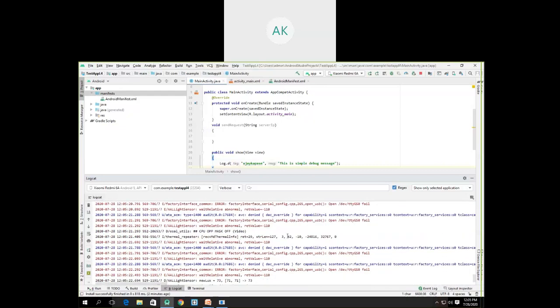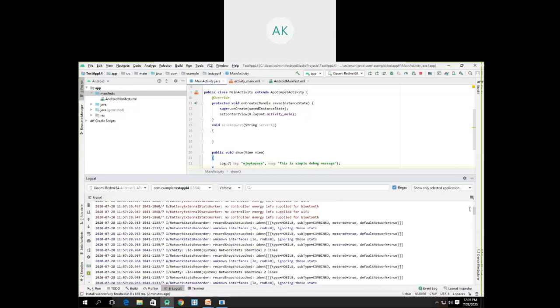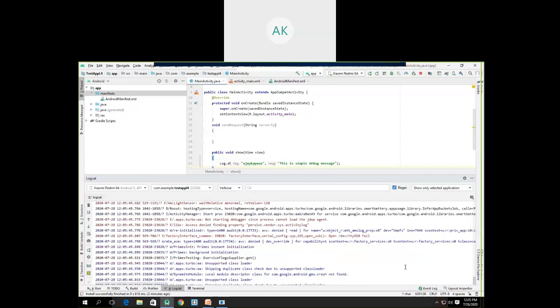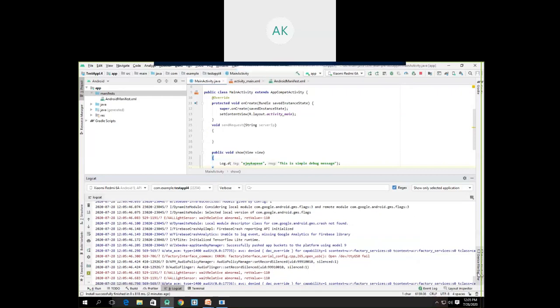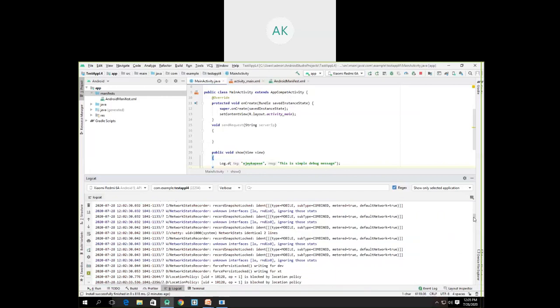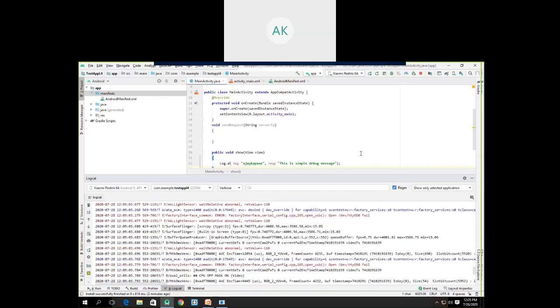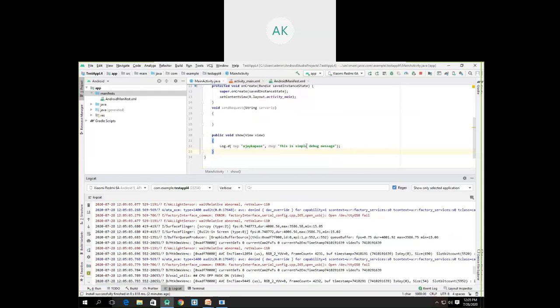Now the problem here is, if we have this many log messages here, how can we see our message? As you can see, there might be hundreds of log messages available here. Now we have to identify our message. In order to identify our message, we can make use of a tag. As I said earlier, the tag is used to identify your message. Based on that, you can specifically pick your message.